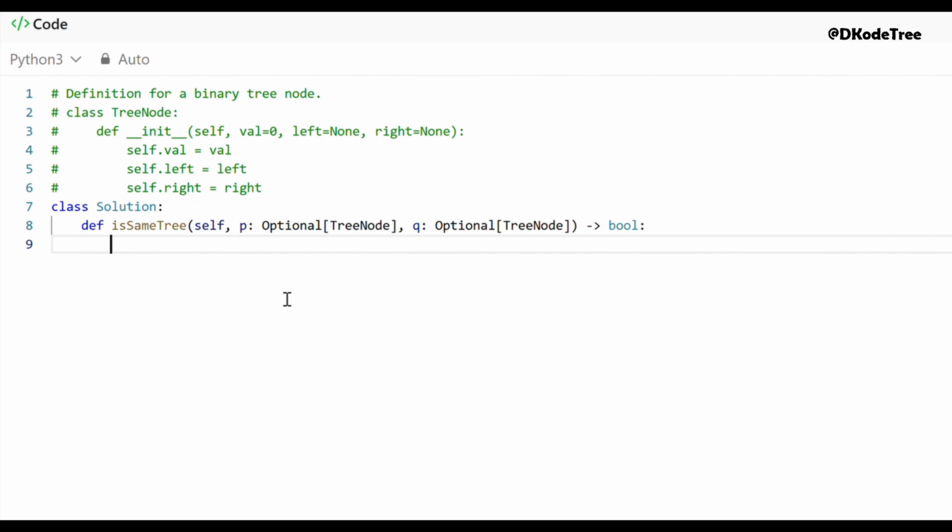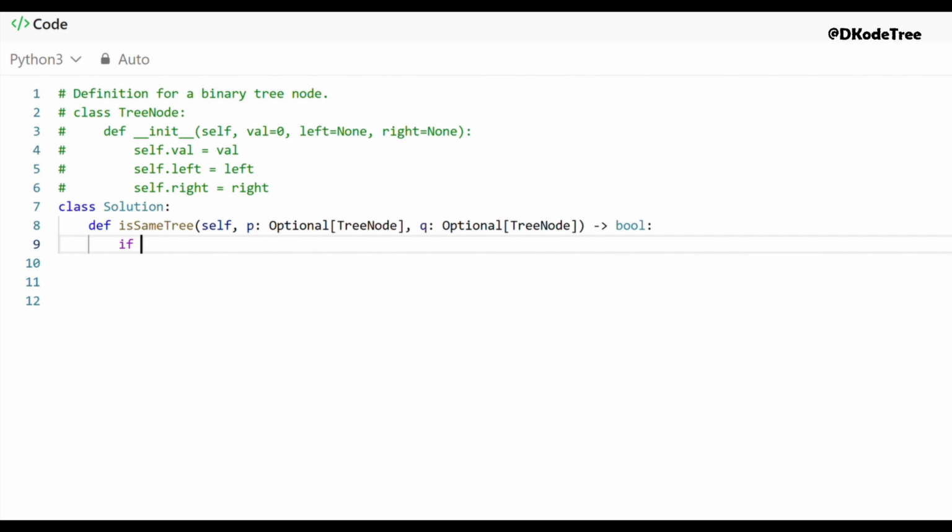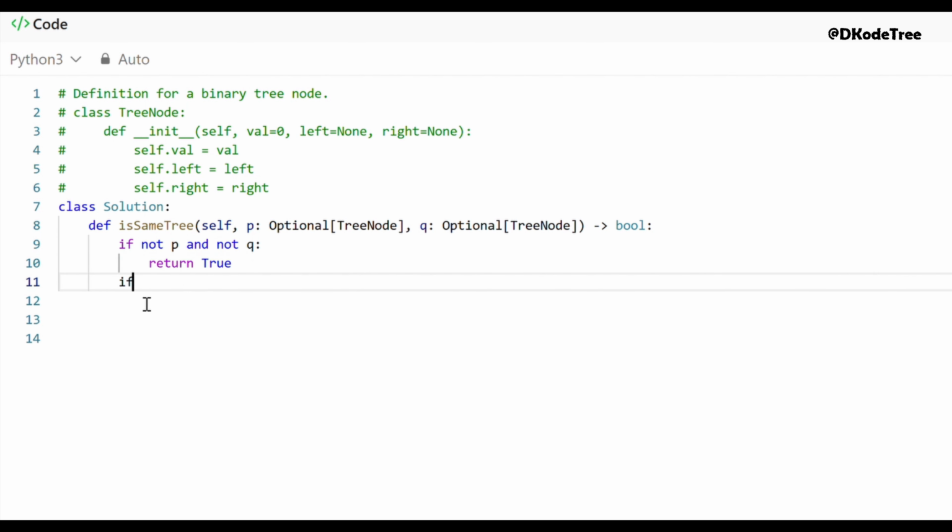First of all, we will check the base cases. If both the nodes are empty, that is, if not P and not Q, then we will directly return true as empty trees are equal. Now we need to check our second case, that is, if one of them is empty. If not P and Q, we can return false. Also note that this condition is exactly the same as not P or not Q. You can use this condition as well.